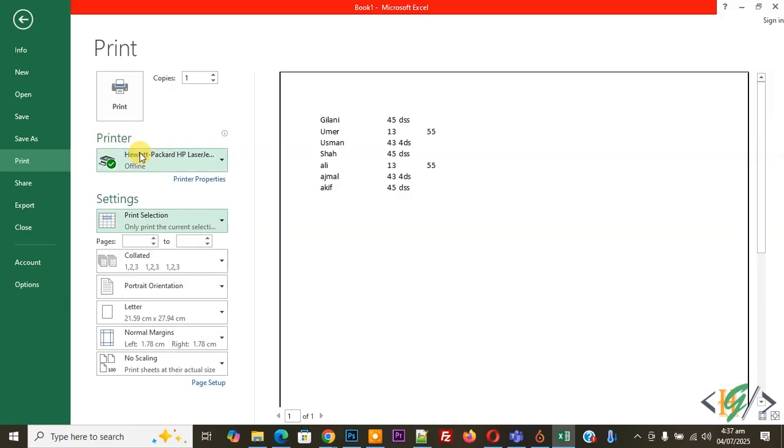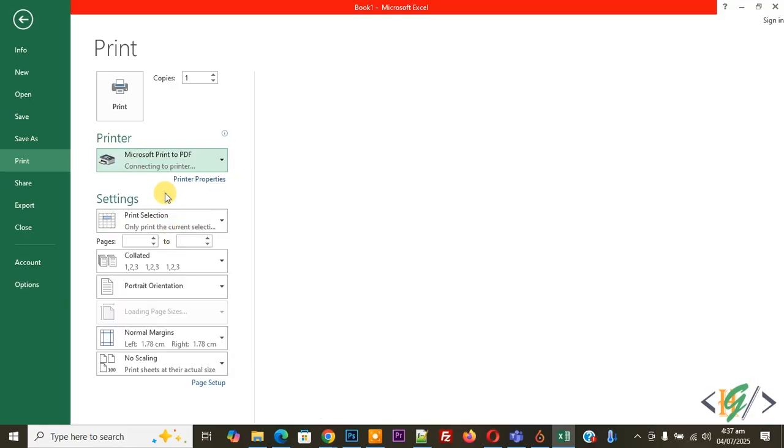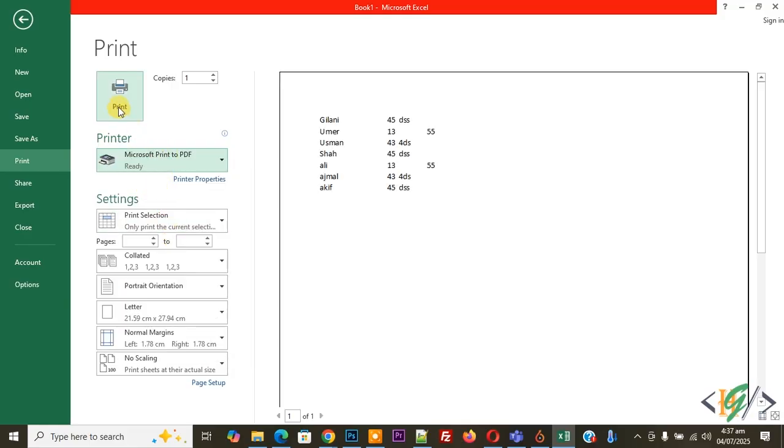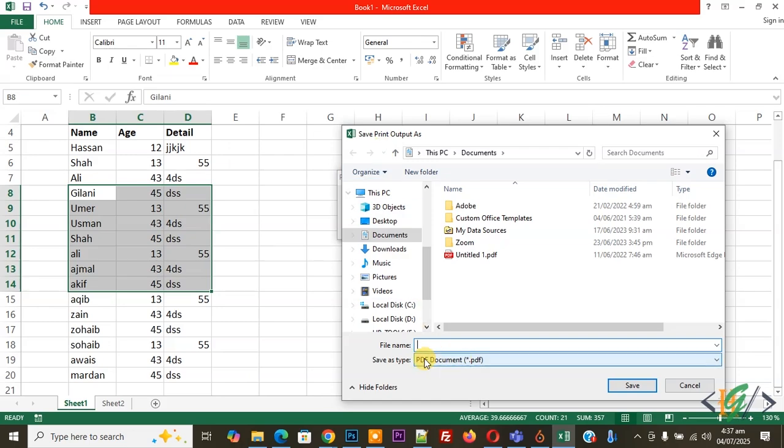Now select it, and then you see Microsoft Print to PDF. Now select this option, and then click on Print. Now you see it is printing as a PDF document.